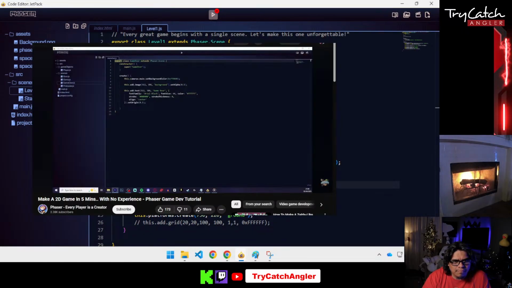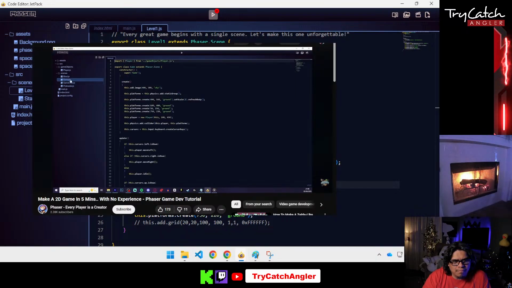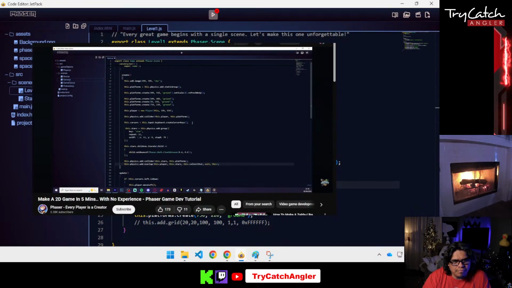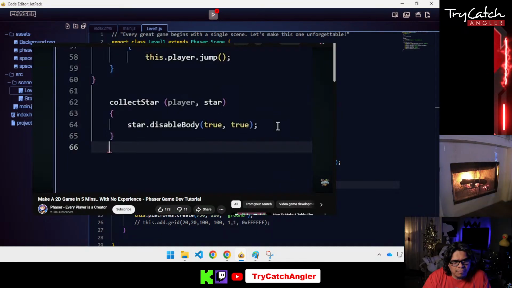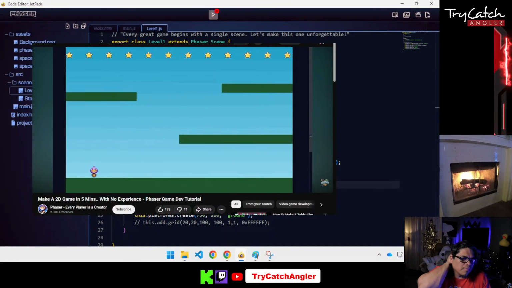Now it's time to give me a purpose. So we're going to add some stars in for me to collect. So open up the game.js file. Then you'll add this line of code. We're also going to go down to update and add this line of code. Save that. And now when you press play, you should see some stars drop in.